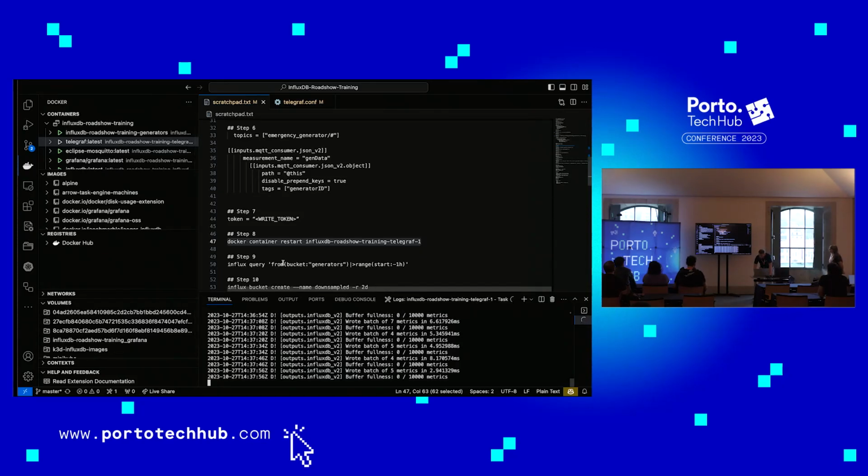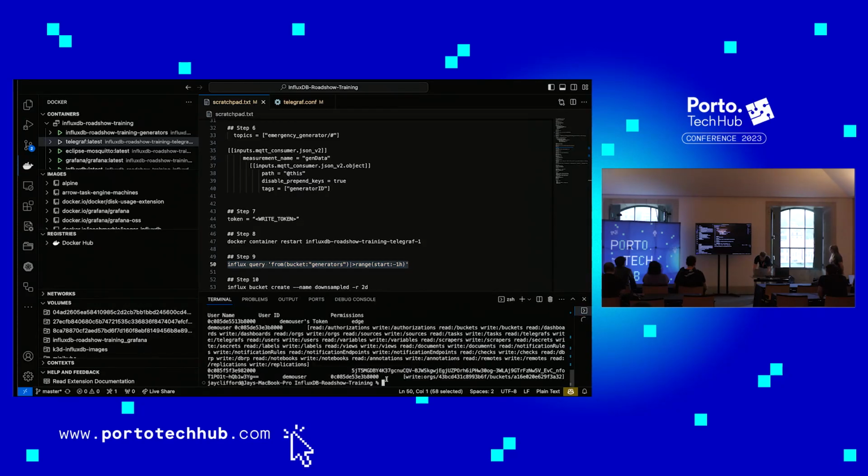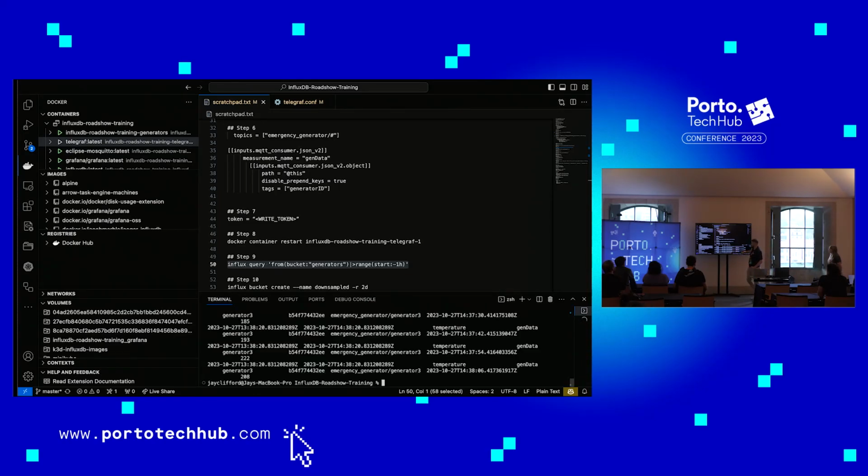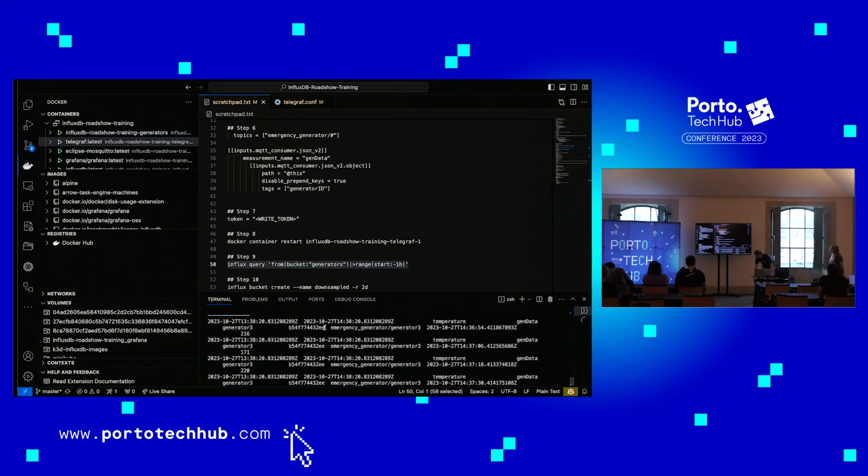Okay, so the way that we can check that data is definitely being written to InfluxDB is we can run a command on the command line. We can do influx query, and essentially what we're doing here is saying, give me all the data from the last hour from the bucket generators. So I'm just going to clear this so you've got a better view. If I run this, you can start seeing that we're starting to write our data through. We have generator 3, we have our data there, we have our timestamp when that came through, and it's our temperature field that we're seeing there. I think I'll scroll up a bit, you might see a bit more.